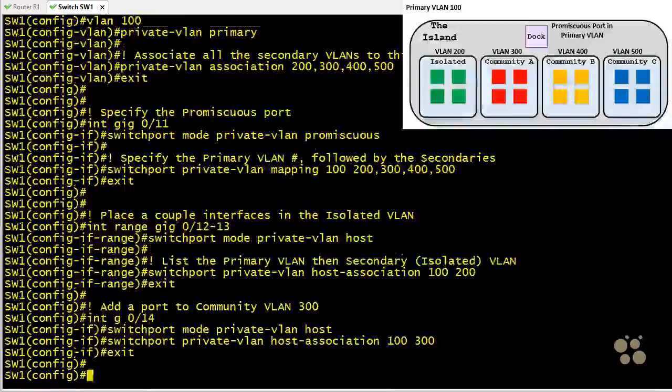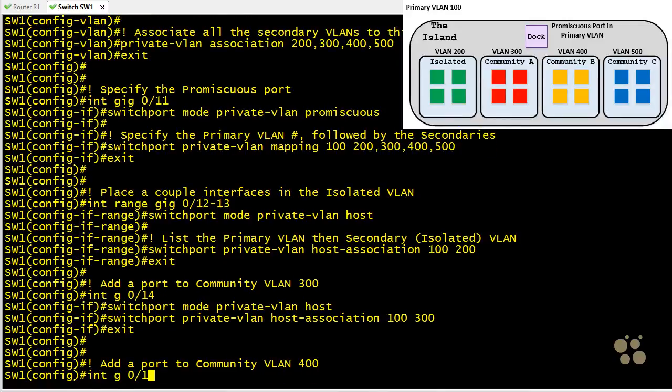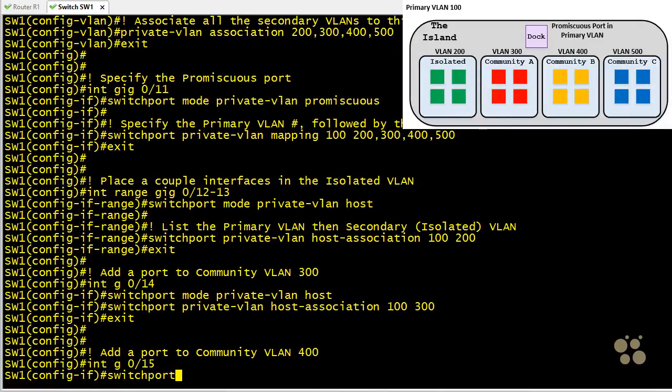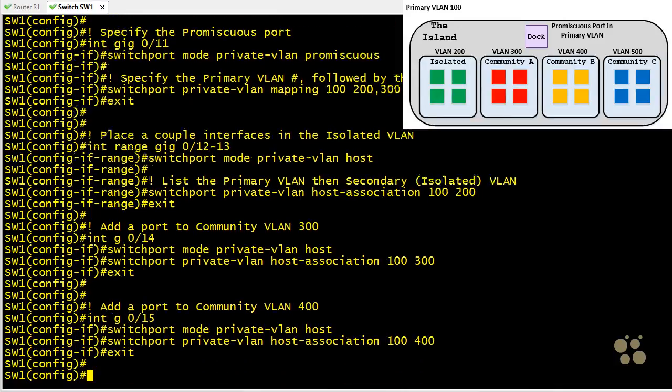each other. And just for grins, let's go ahead and throw port gig 0/15 into one of the other community VLANs that we created, and that's VLAN 400. So we use the command switchport mode private-vlan host, and then switchport private-vlan host-association, the number of the primary VLAN, and then the secondary VLAN that we want this port to be associated with. In this case, it's VLAN 400, so we'd use this number as our secondary VLAN, which is 400.